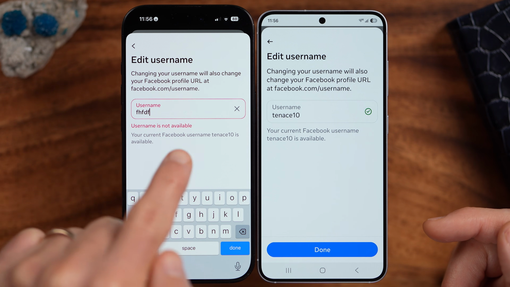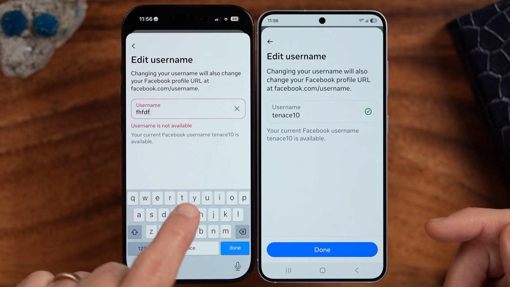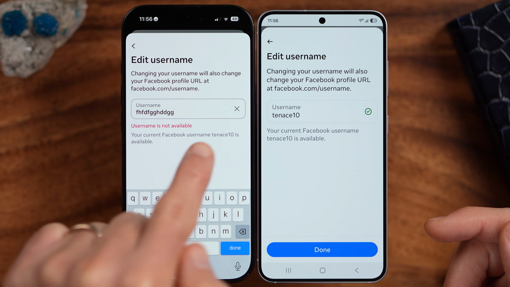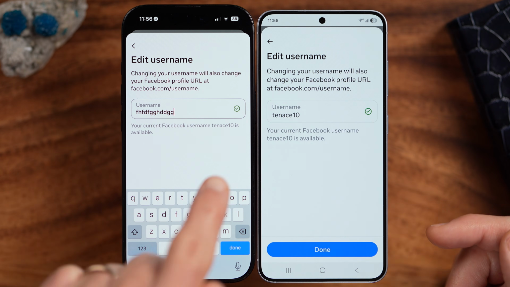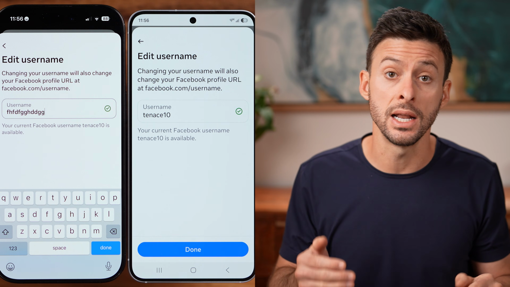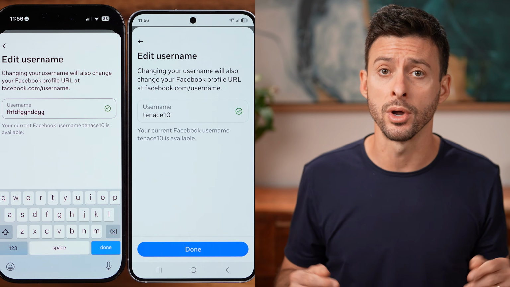However, keep in mind, if it says username not available, you will have to keep typing in something until you see that green check mark indicating that it is an available username if you want to change it.